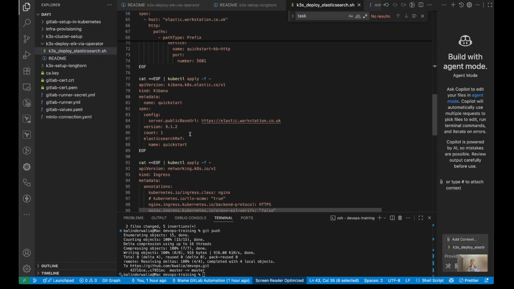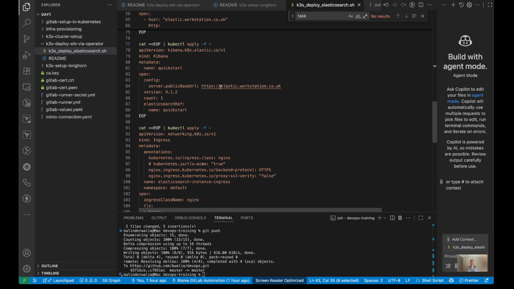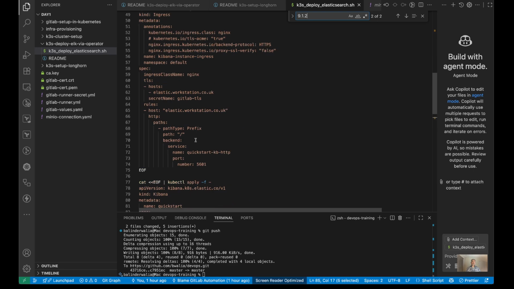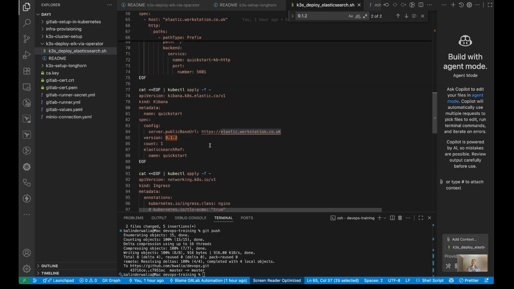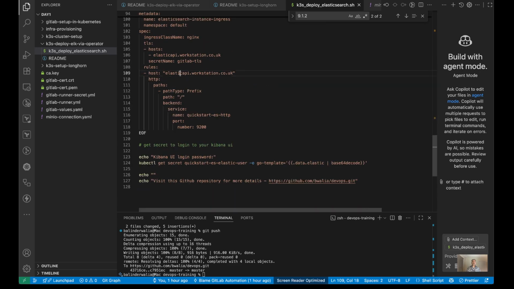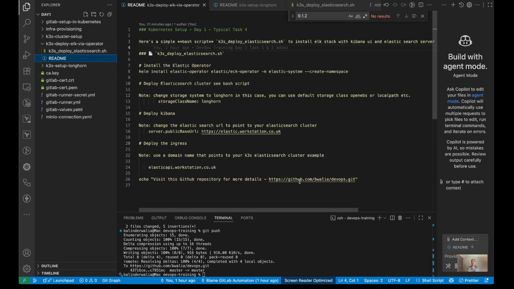Then we will set up the Kibana instance, and we will define our URL where we want to access Elasticsearch from. The version number we're using is pretty recent, and there is also an ingress with HTTPS, which will allow us to access the Kibana UI and the Elasticsearch API. All the bash script and the README are available on GitHub in this DevOps repository.